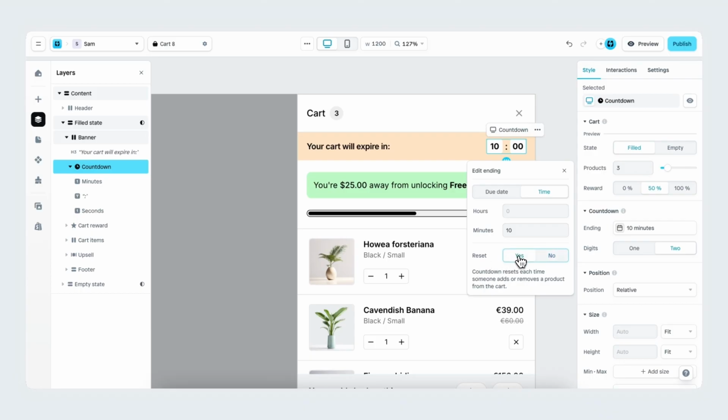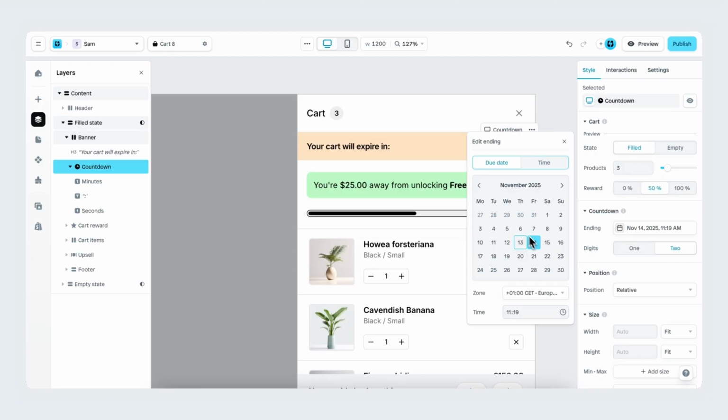When the reset is set to yes, the countdown resets each time someone adds or removes a product from the cart. And when set to no, it does the opposite. Then, besides time, we can also set a due date. And then we can select a date we want, the time zone, and then the specific time. And this is great when you want to, for example, create a countdown for a discount that you run over a longer period. For example, with Black Friday or the holidays or any other multi-day sale that you run.